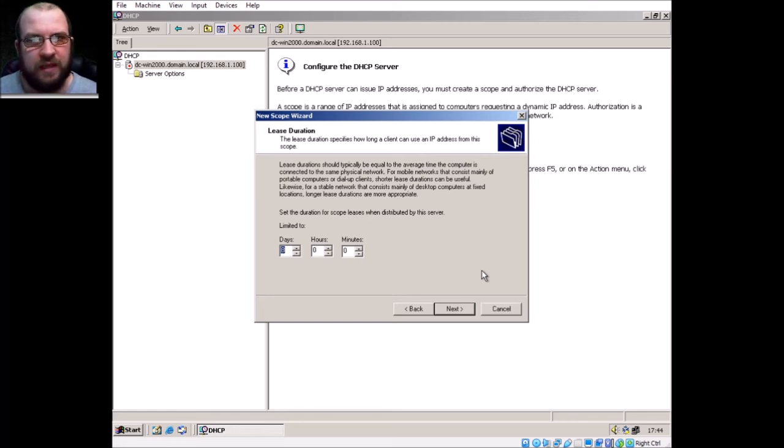So that PC will have that IP address for 8 days. Like, I'm going to set it to 1. And what it means is, if that same computer connects a day later, it'll have the same IP address.